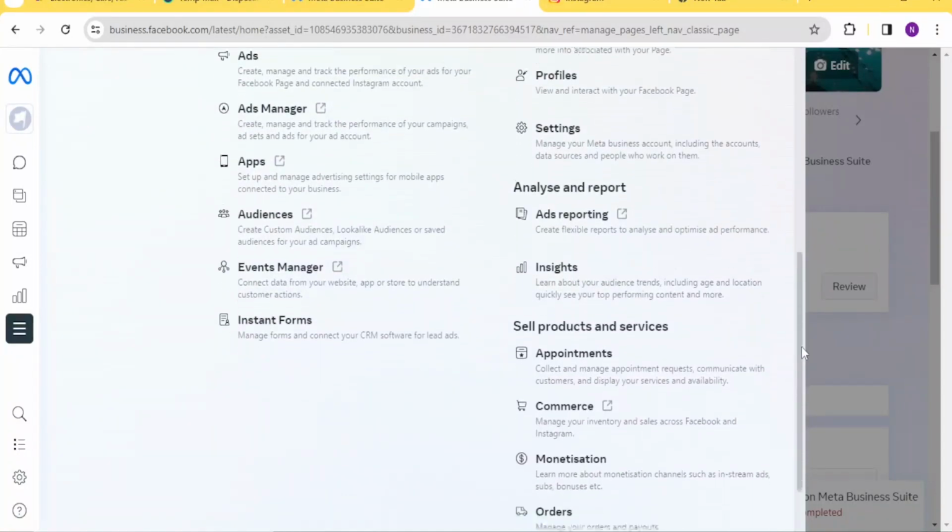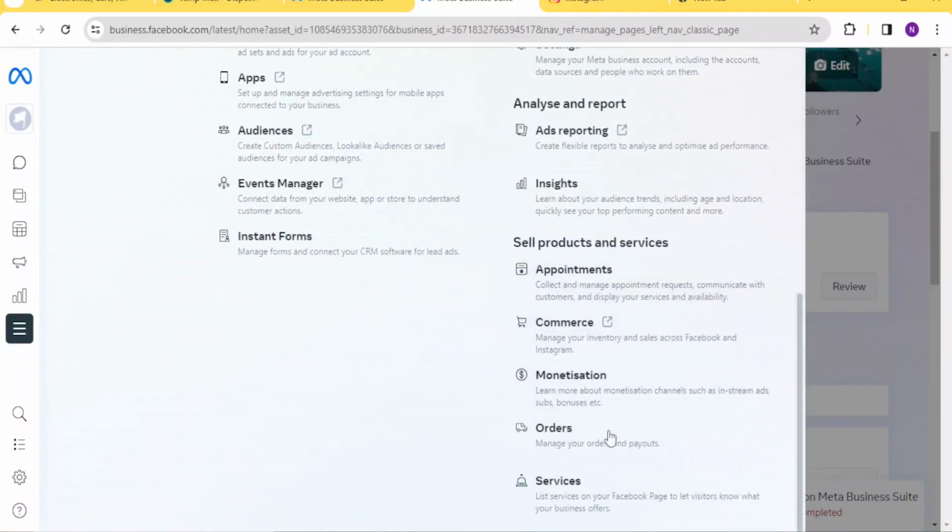Sell products and services. So you will come here to sell products and services, and under it you notice we have appointments, we have commerce, monetization, orders, and all that. So you come to commerce. Under commerce, you'll notice manage your inventory and sales across Facebook and Instagram.